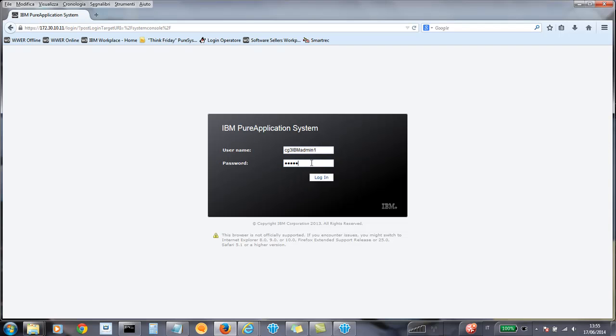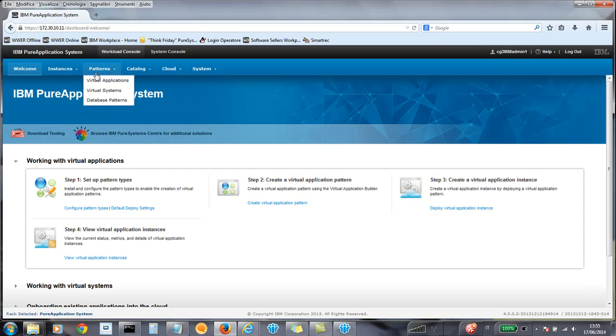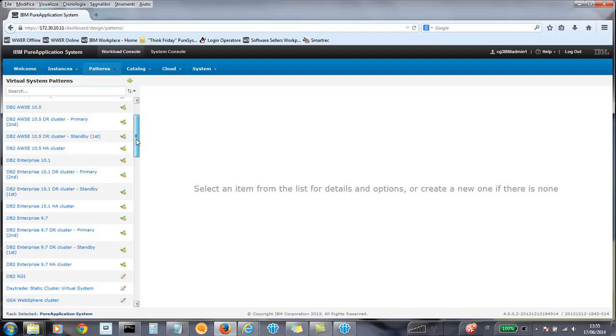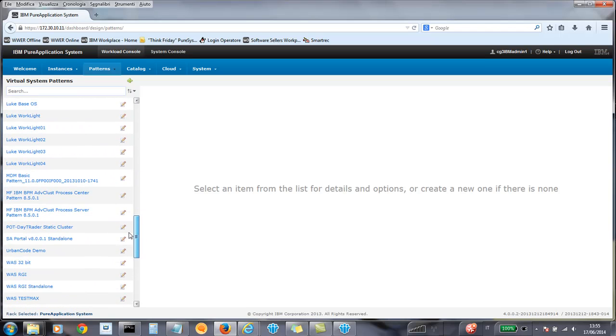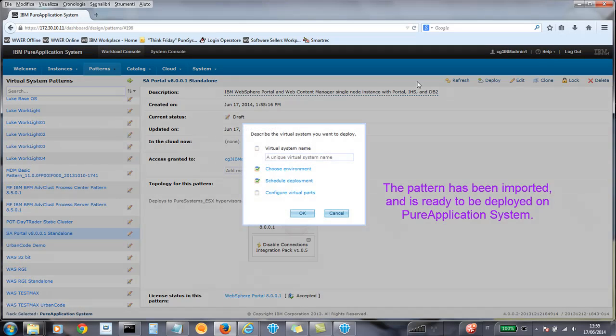Now let's log into our PureApplication system to verify and deploy the portal pattern. Here's our portal pattern. Any customizations or settings we might have applied would have been exported and imported as well. So let's deploy it. The process is exactly the same we performed on PureApplication Service on Softlayer.